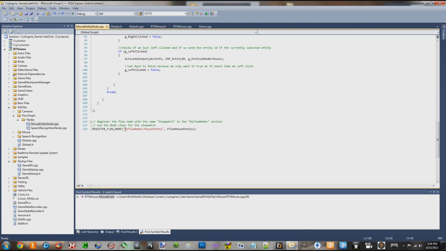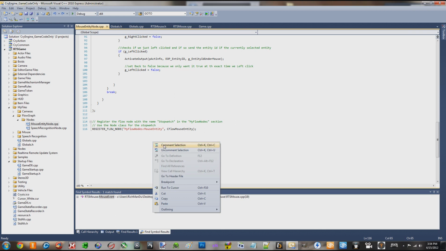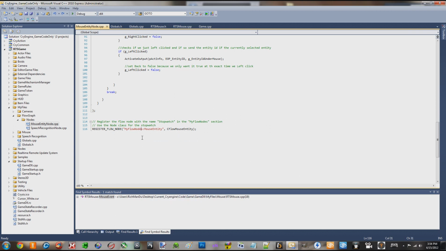You put the section of the flow. You know when you right click on the flow graph editor, it gives you, right click, and you can go here, go here, go here. And well, it's going to be part of the flow nodes group, colon, make sure you put the colon. It's going to be part of the my flow nodes group, and the node is going to be called mouse entity. So that's what this is.